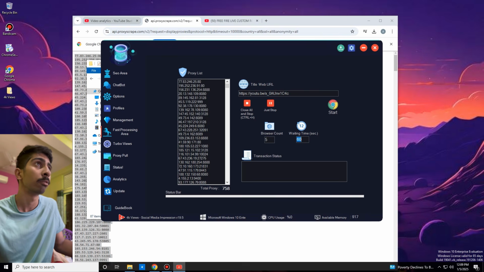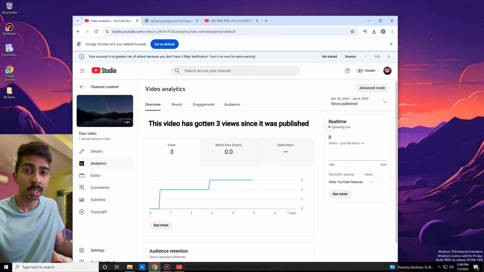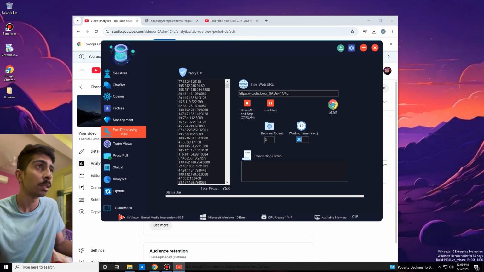So now let's see if views have increased here. So as we see, views are still 0, meaning even after 1 to 2 minutes the activity doesn't take place and nothing happens. Basically nothing happens in this area. This is basically useless, even if I've used proper proxies and everything is correct over here.